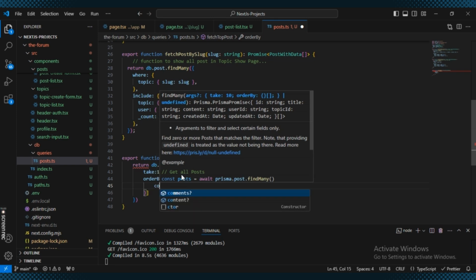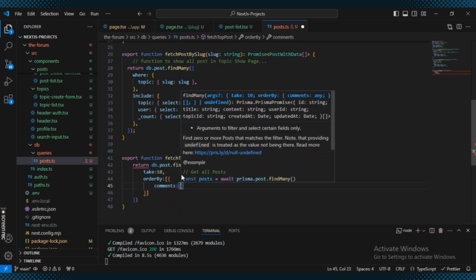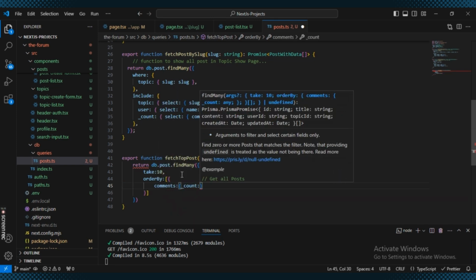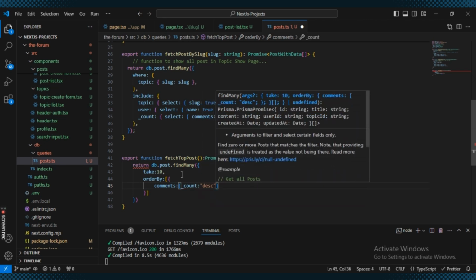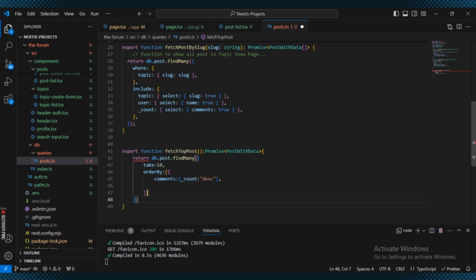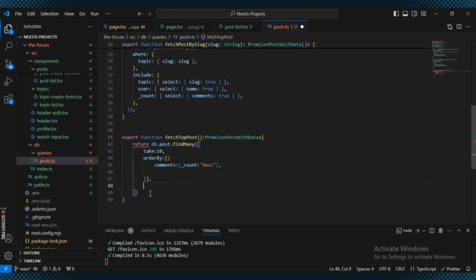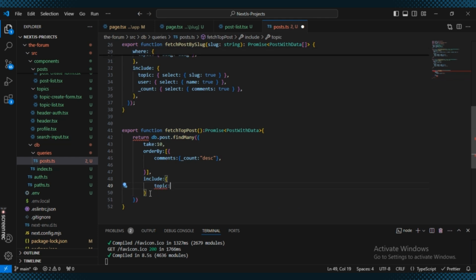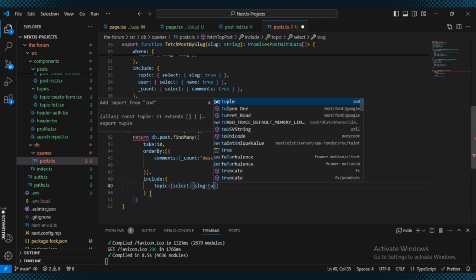Then use the orderBy parameter to sort the records based on comment count. Let's keep it in descending order. In this way, the list will display posts with the highest number of comments at the top. So that's it for the function call. Add the include part just as we did in previous functions. Save the file and move on to the post list file. It's time to dive into the UI part as our logic is complete. It's ready to be used.